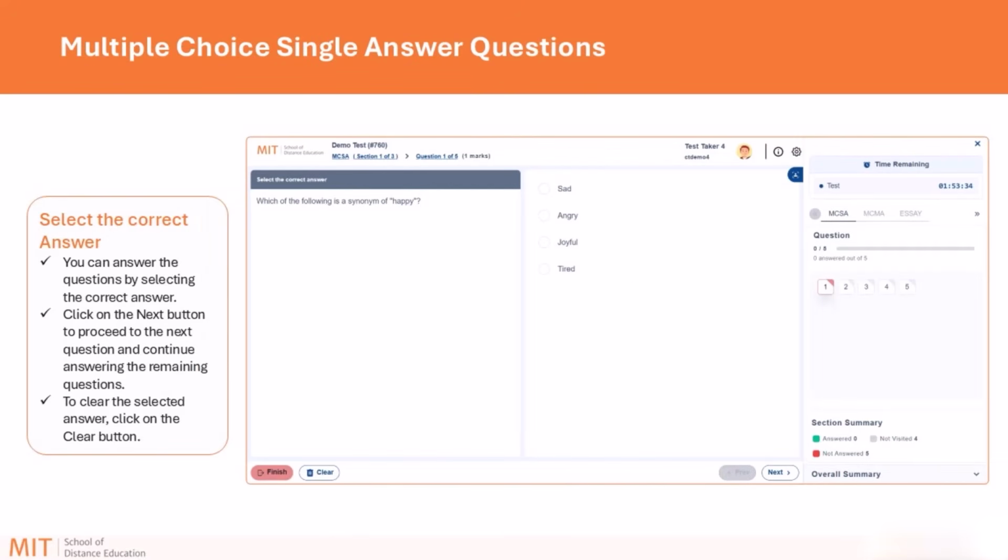This will be your exam page. You can answer the questions by selecting the correct answers. Click on the next button to proceed to the next question and continue answering the remaining questions. To clear the selected answer, click on the clear button.